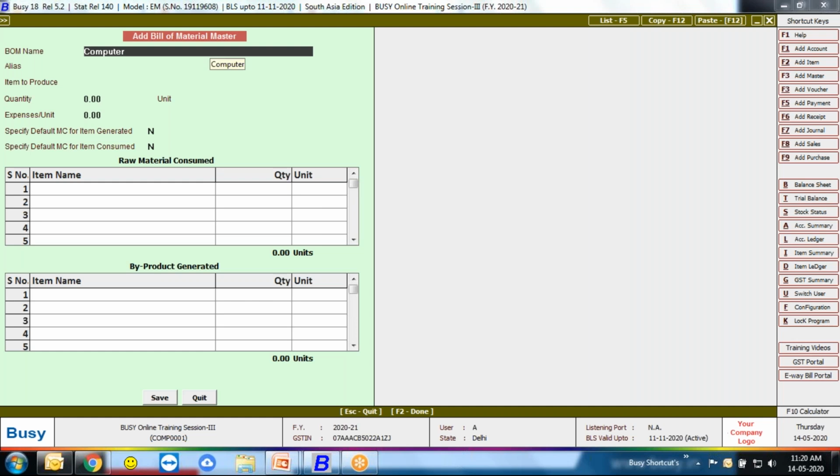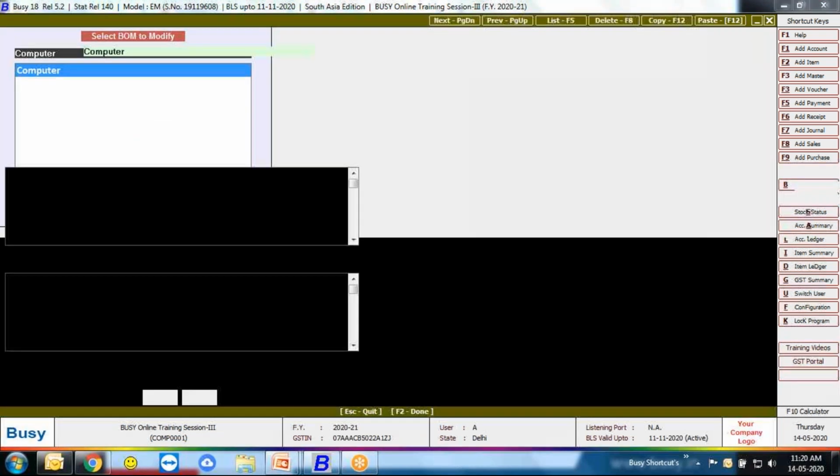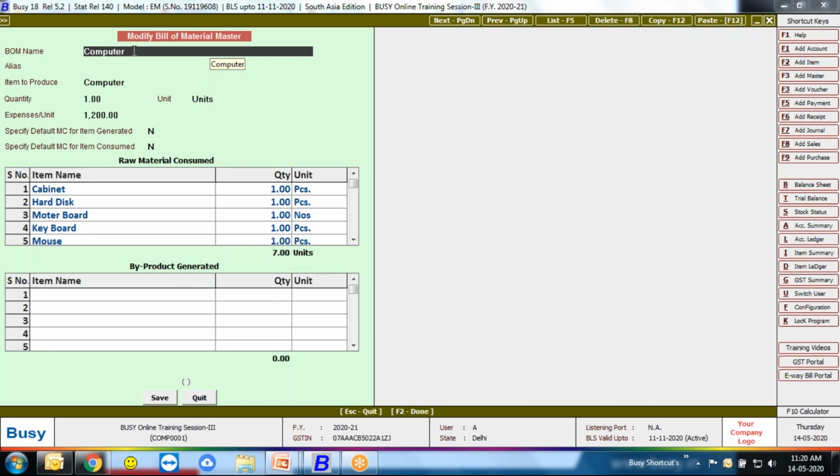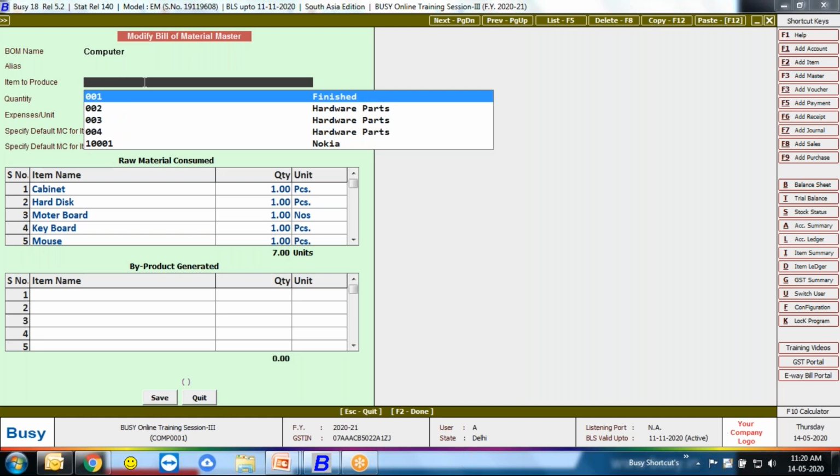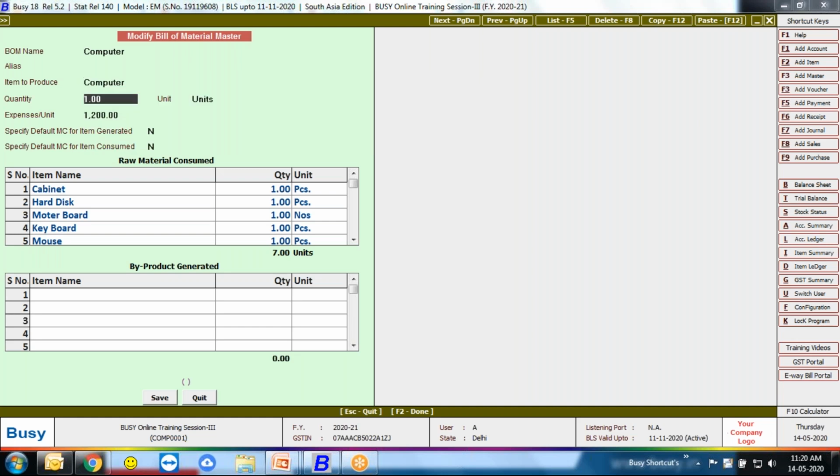Like there is already one created, as you see, the bill of material name is computer. The next field is item to produce. What is the item we get from this bill of material? I say I need a computer. How much quantity? I said one. Unit of finished computer, I said unit. Expenses per unit means how much expense is incurred to assemble a single computer. So I said 1200 rupees per computer.